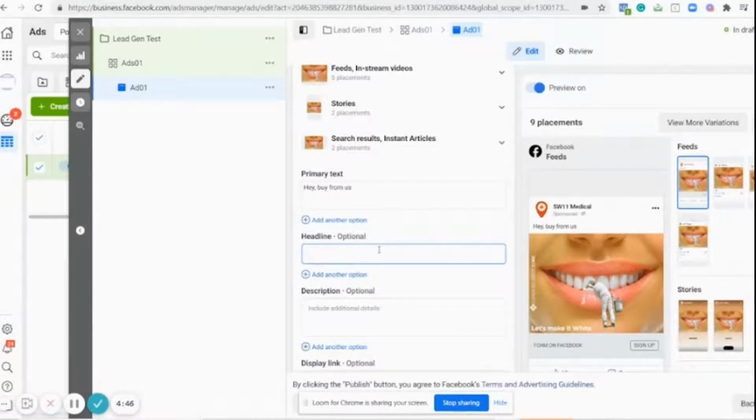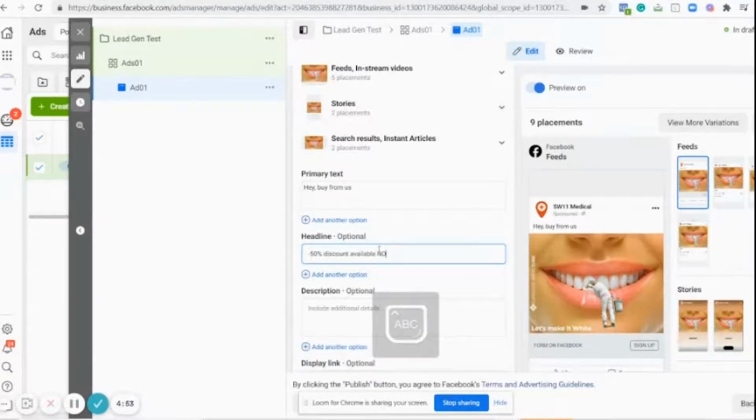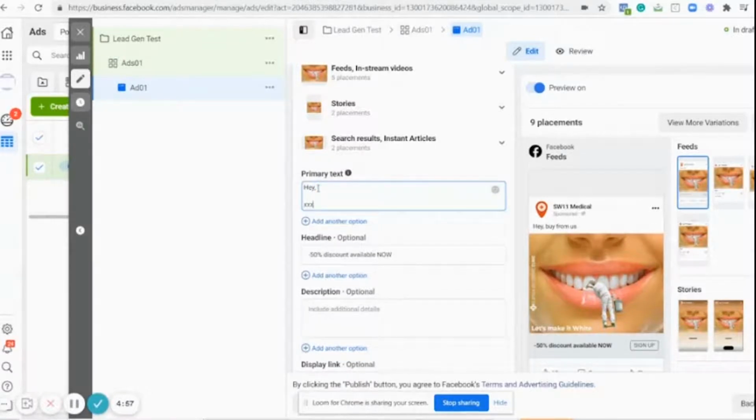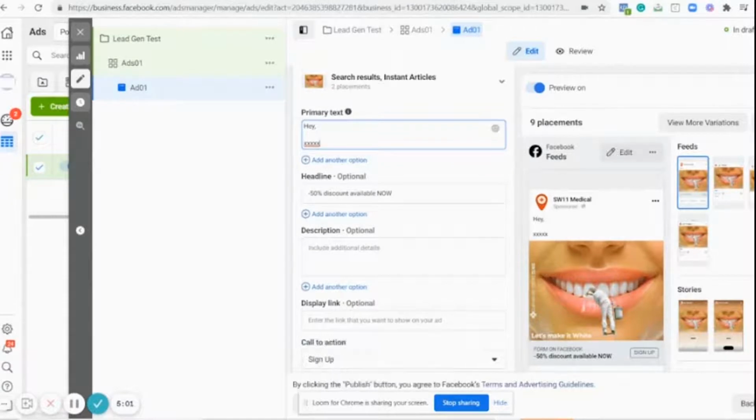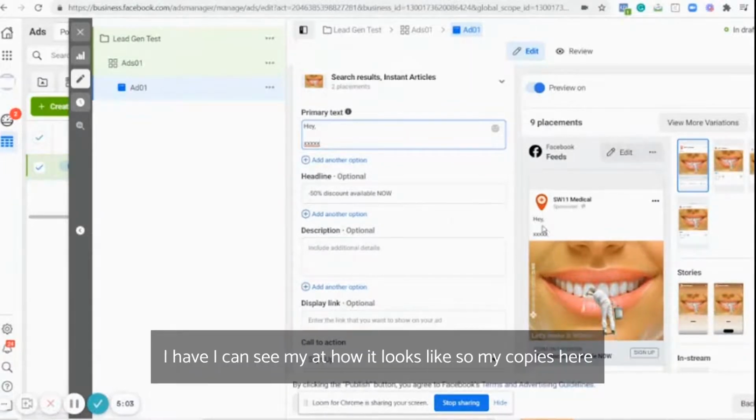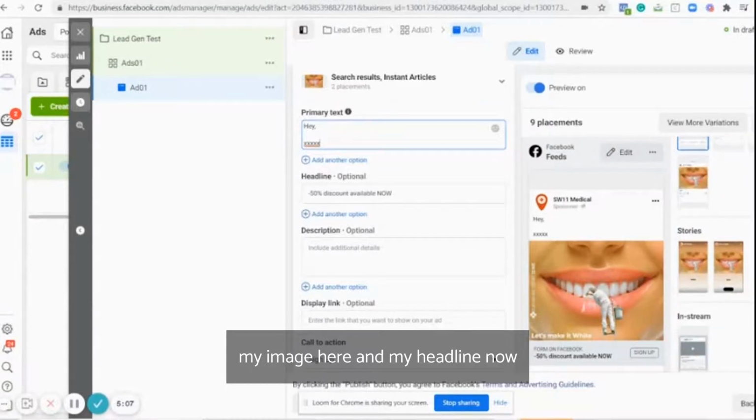Like minus 50% discount available now. Okay. And then here you see how I can see my ad, how it looks like. So my copy is here, my image here, and my headline.